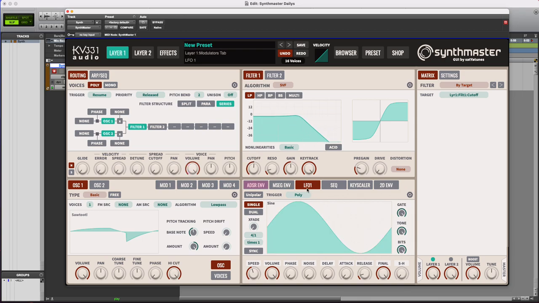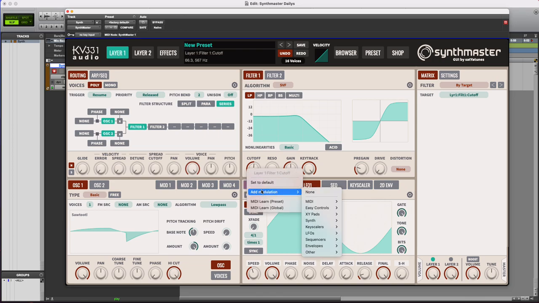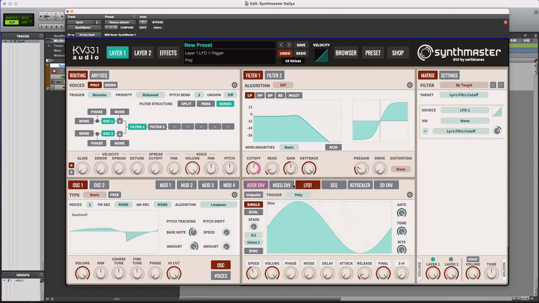I can have my LFO automatically modulate the cutoff by assigning my LFO to the cutoff. So right click on whatever parameter you want. This works for literally any knob you see in SynthMaster. Right click, add modulation, LFO, LFO number 1. Now this pink area right here is the depth of the modulation. I can adjust that with this over here.